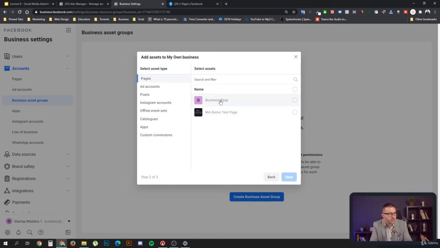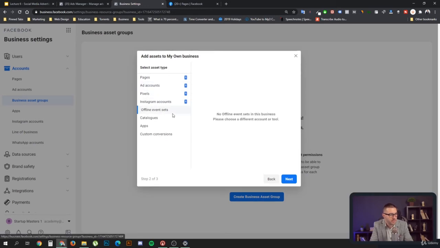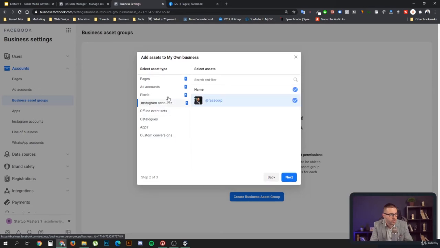And so this asset group, of course, is a group of assets. So let's say I don't want the demo page. That's not really my business. I'm going to use the business page, add the ad account. I can use the pixels, the Instagram accounts, and I can also do some of the other things that I will show you later. But let's say that's my asset group right now.